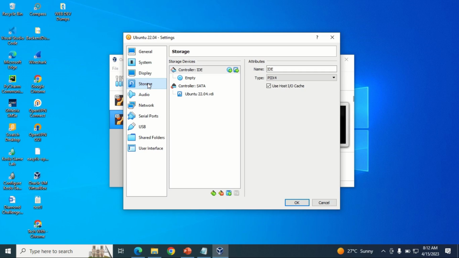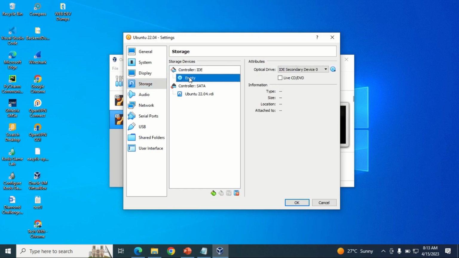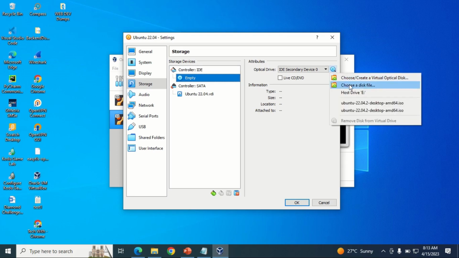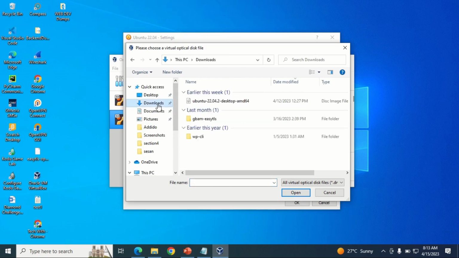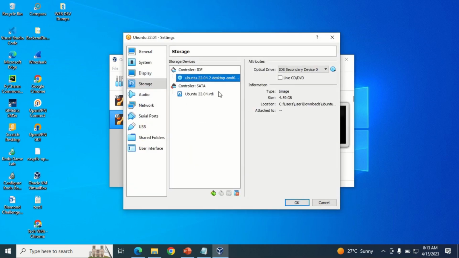And how to do that is when you click on storage, you have this option here where you have empty. Click on the empty. So when you click on that empty under the controller ID, then on the right hand side here, you see a disk icon. You click it, then you choose a disk file. So choose a disk file will allow you to choose the Ubuntu ISO file. If I go to downloads, I have the Ubuntu 22.04 here, so I'm going to select it, then open.